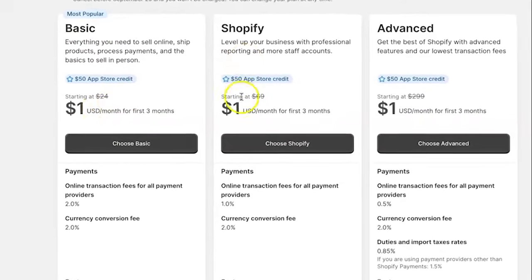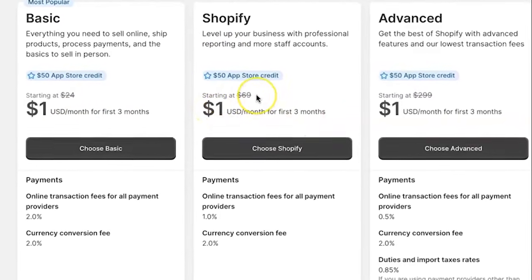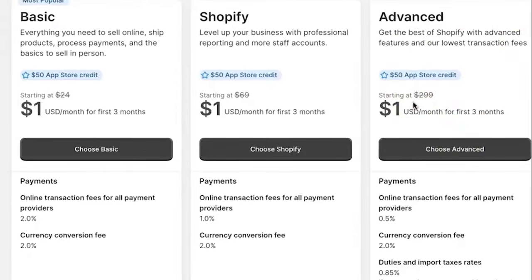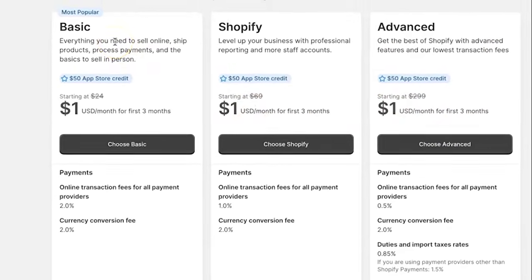The next one is going to cost you also $1 for the next 3 months. Then after that, it's going to start at $69 per month, and the next one is going to cost you $1 as well. Then after that, it's going to cost you $299 per month. All right, so what you want to do is choose the basic plan here.